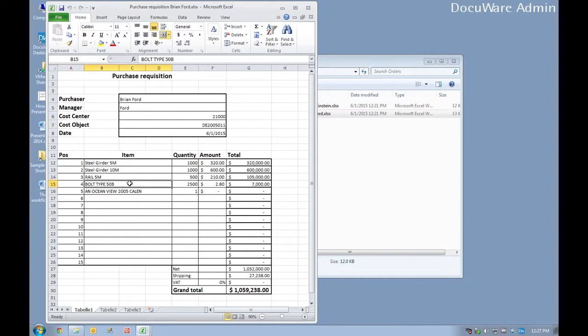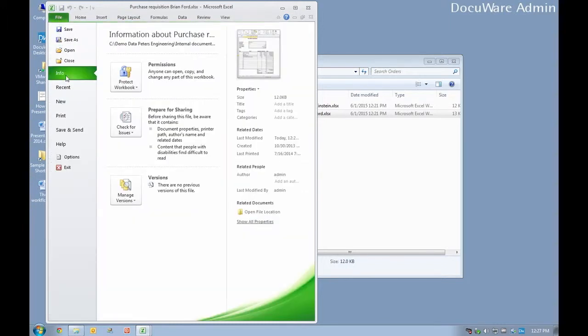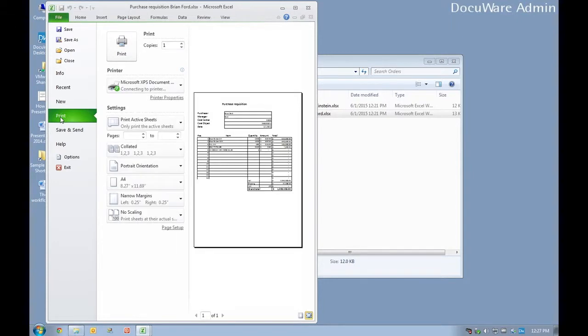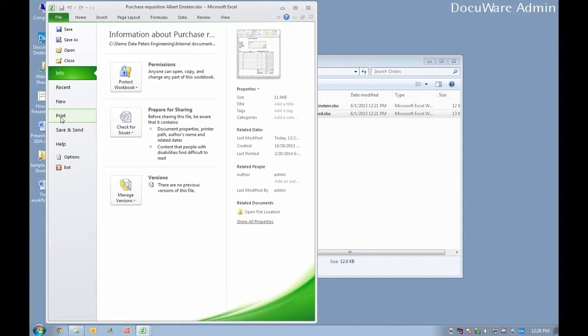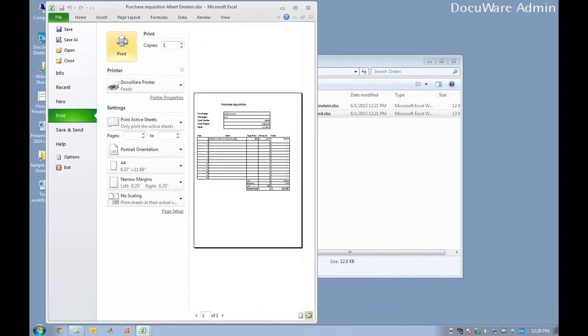We could have an electronic purchase requisition form, such as you see here, set up in Excel, fill out the cells, and we want to then forward it on to our manager, and we do that by printing that purchase requisition into the DocuWare system. It'll auto-index and route in the background. Got a couple of them here. I'll also print this one into the system using the DocuWare printer.